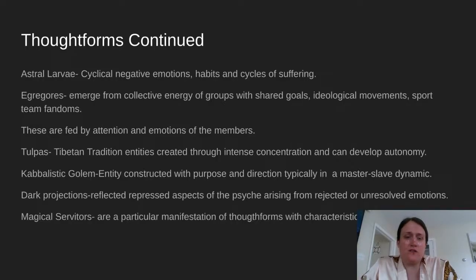Magical servitors are a little bit different. We treat them equally. You decide if you want to keep them till you pass. You decide if they have a certain length of life, or once they fulfill their purpose, they're done. It depends on what you're making them for.